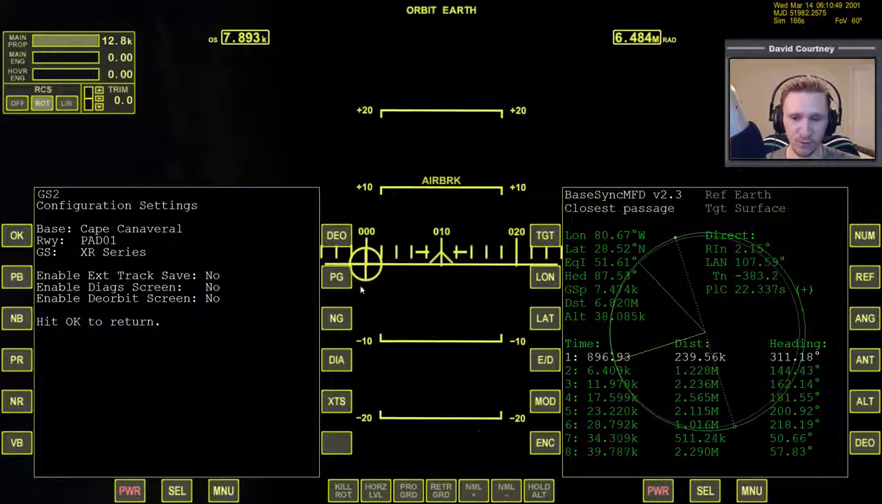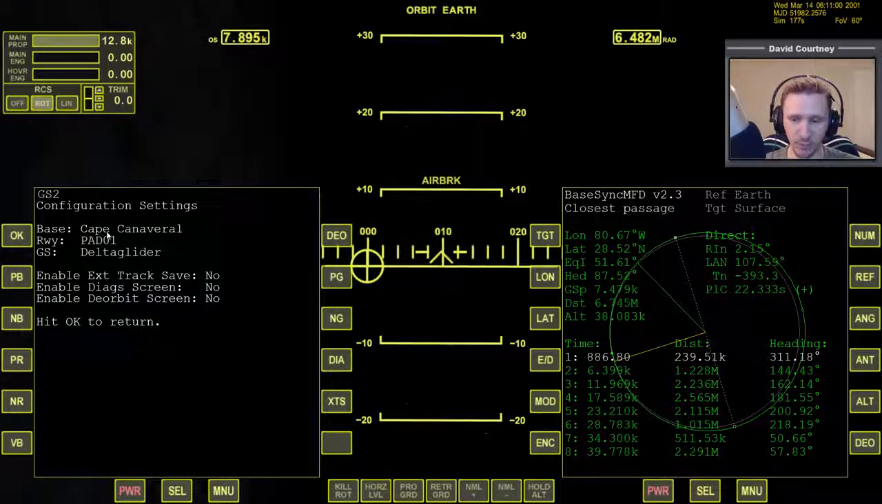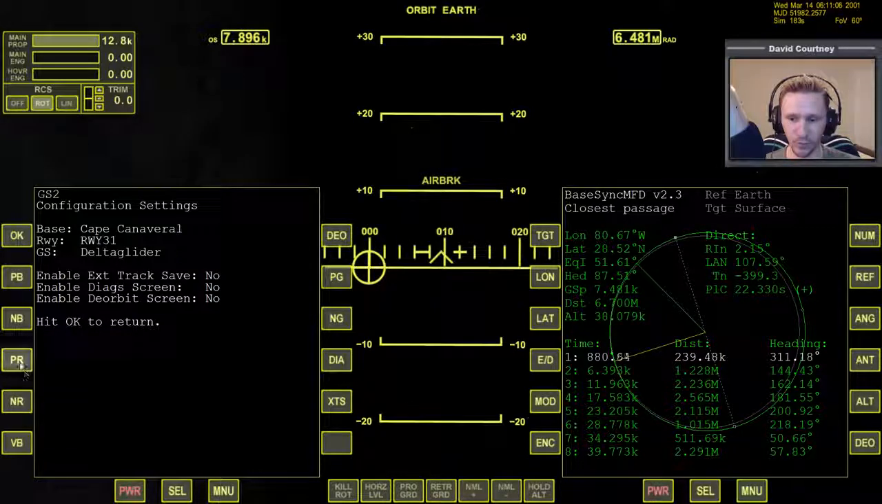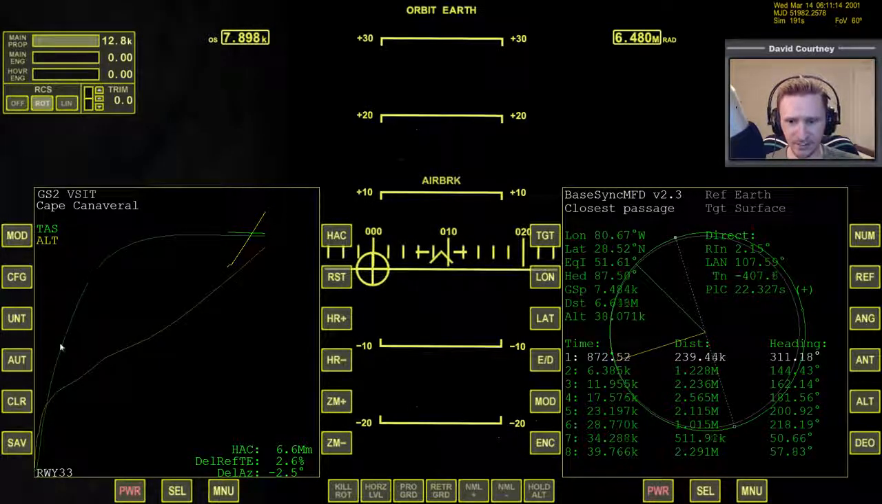In this case, we want PG or NG, and if we press PG, we now have the Delta glider selected. We don't really have to worry too much about what base we have selected at the moment, but we do have the correct base selected. That's fine, and the runway really doesn't matter either at the moment, but we can select runway 33 and then hit OK. Now what we're looking at, there is the green line here, and there's the yellow line here.